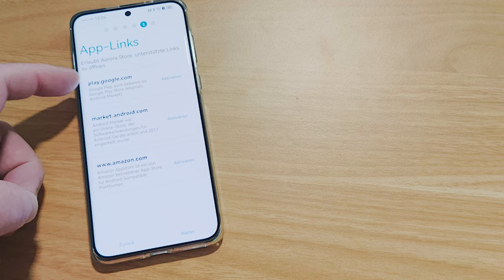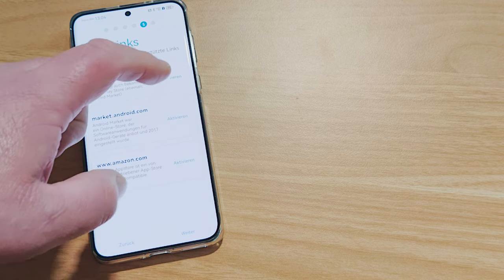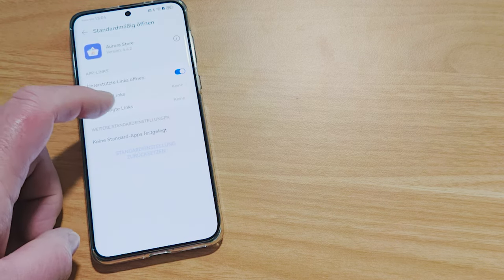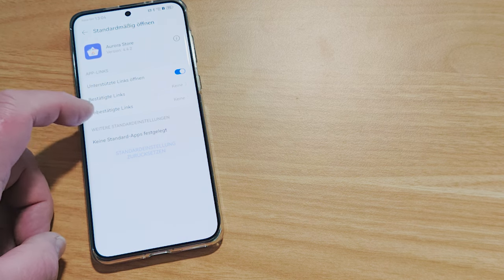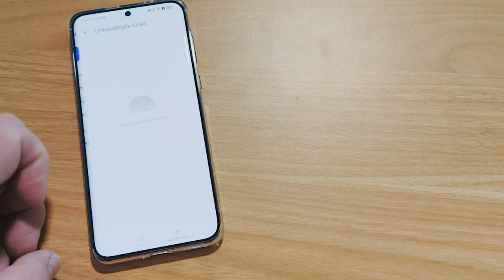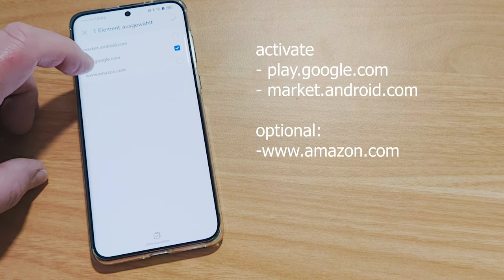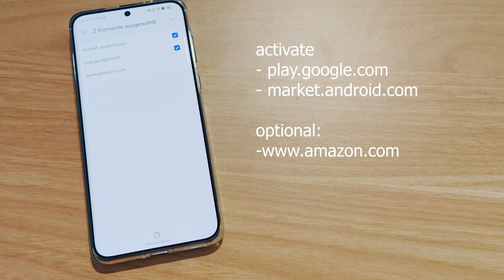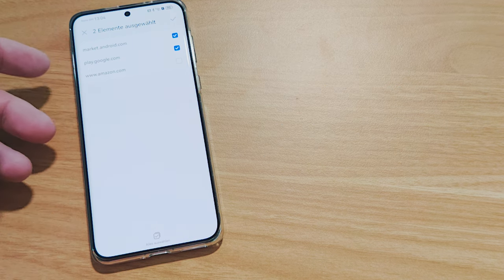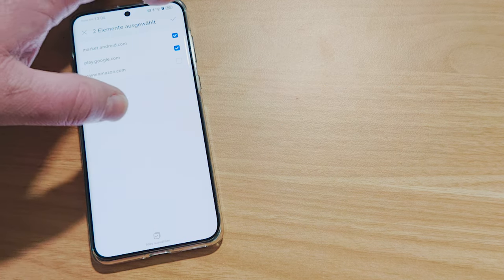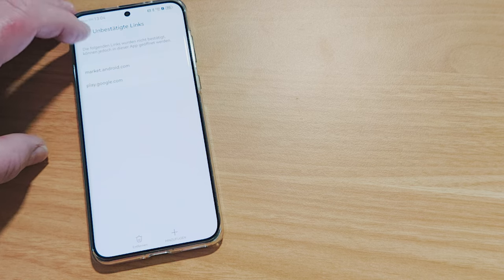Add app links. Choose activate for play.google.com and you will be redirected to the Aurora settings again. Go to unverified links, plus sign to add, and activate play.google.com and market.android.com. You can also choose Amazon as an option, so app links referring to the Amazon App Store will also be opened by Aurora.